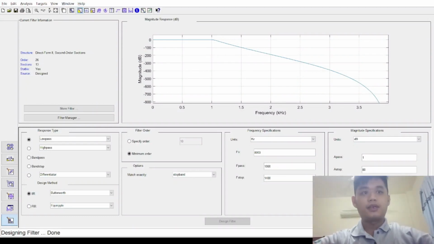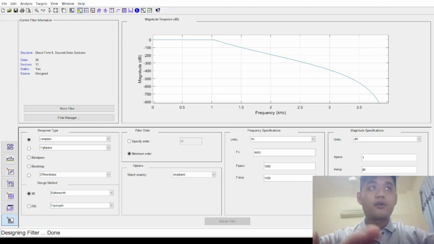So in this lab 8, question 1 requires us to design a minimum order stable low-pass Butterworth filter with a passband frequency of 1 kHz and a stopband frequency of 1.4 kHz. The attenuation should be 1 dB at the passband frequency and 80 dB at the stopband frequency, which means that any attenuation of less than 80 dB would not be accepted. So in this case, we're gonna open up MATLAB.